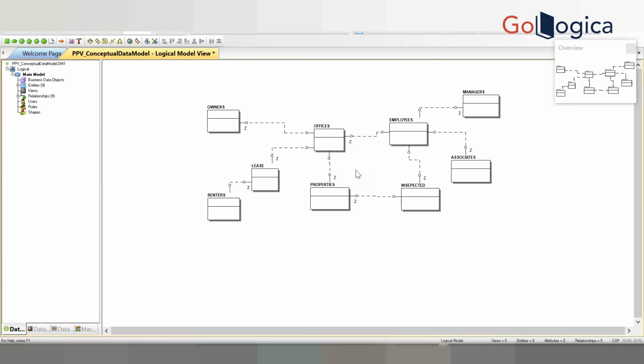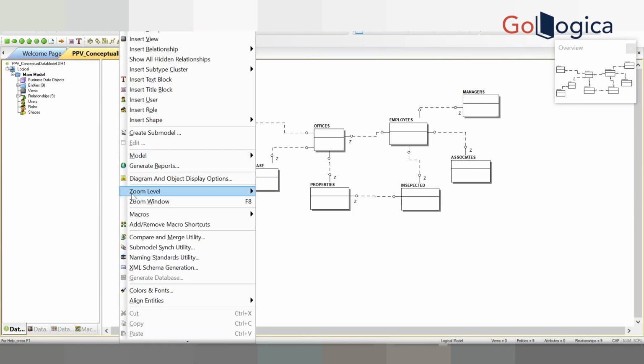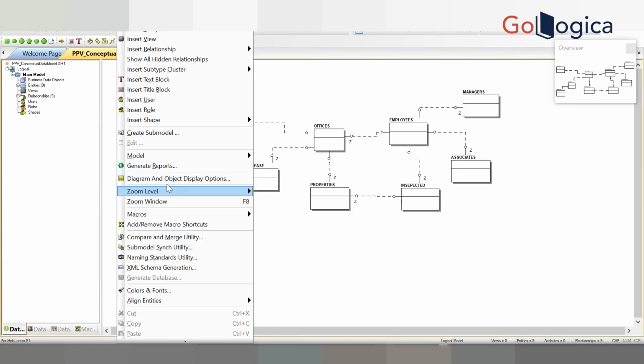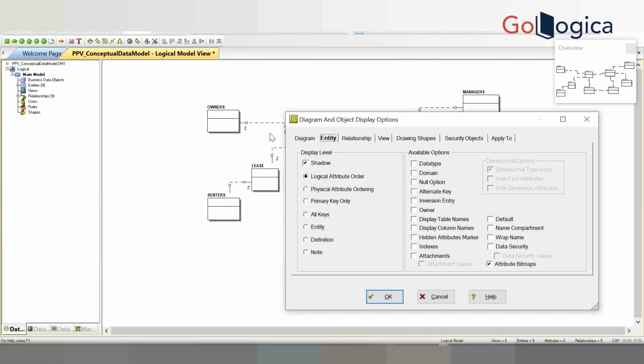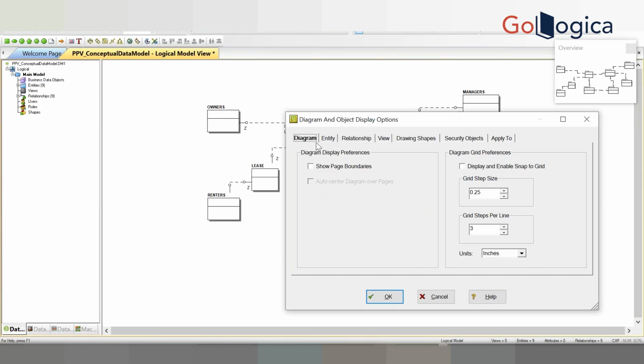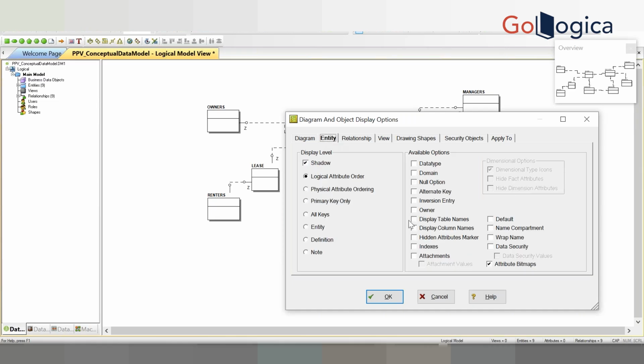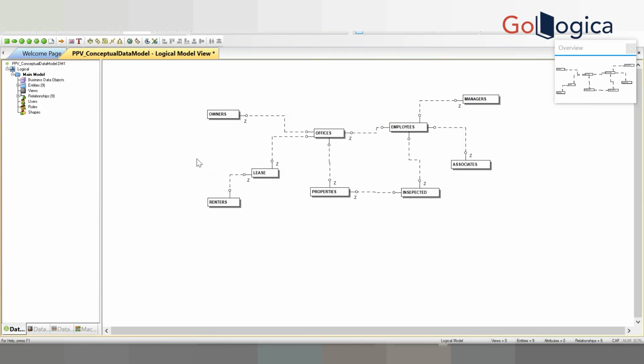So currently you are preparing the conceptual model, right? Yes, we are doing the conceptual model. So how do we go back to that? What is the option? Right click on this designer. You have diagram and object display options. Go to the entity subtab, then select entity. Click OK. It will show only the entity. It won't give all the details.